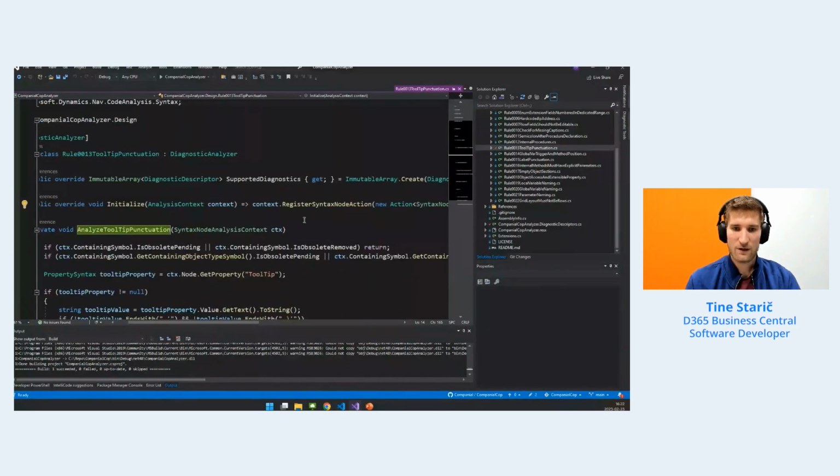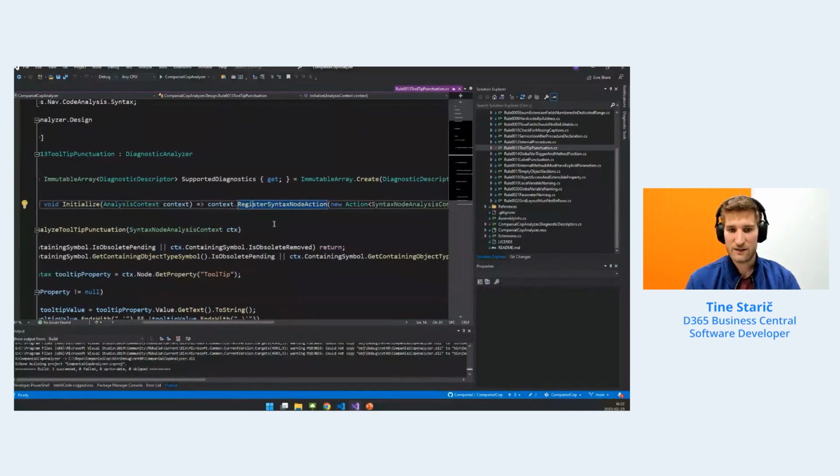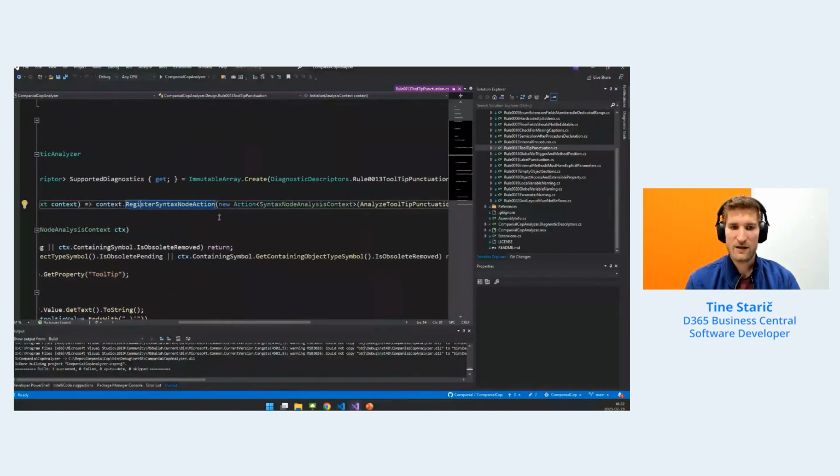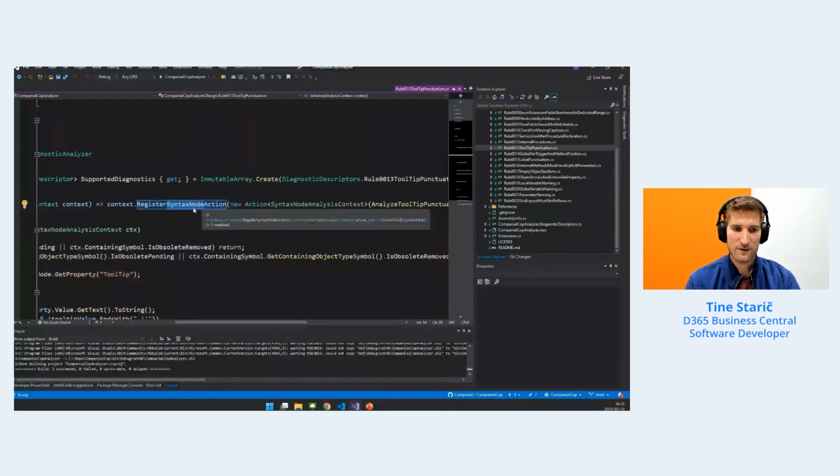So let's go over this again. On initialize, you subscribe to compiler events. You do that by registering an action whenever a specific syntax node is found.